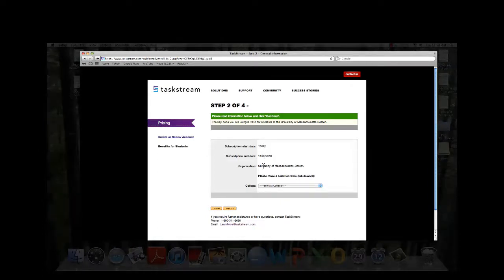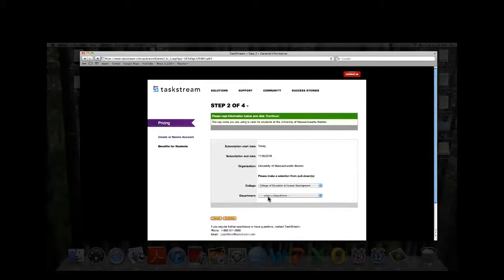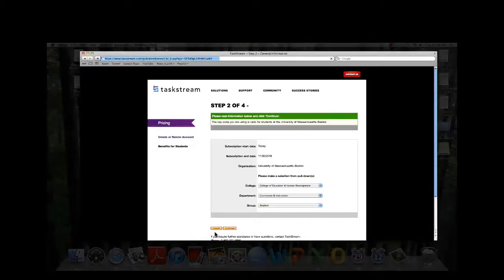It will start today from the University of Massachusetts, Boston, and then you need to select your college, and you'll select the College of Education and Human Development. Then you'll select your department. So if you are doing any teacher education program, then you're going to select Curriculum and Instruction. If you're doing any counseling or guidance program, you're going to select Counseling and School Psychology. If you're doing any leadership or higher education program, you'll select Leadership in Education. I'm going to model Curriculum and Instruction today. And then select your group, and you will all be students. So select Student. And then click Continue.